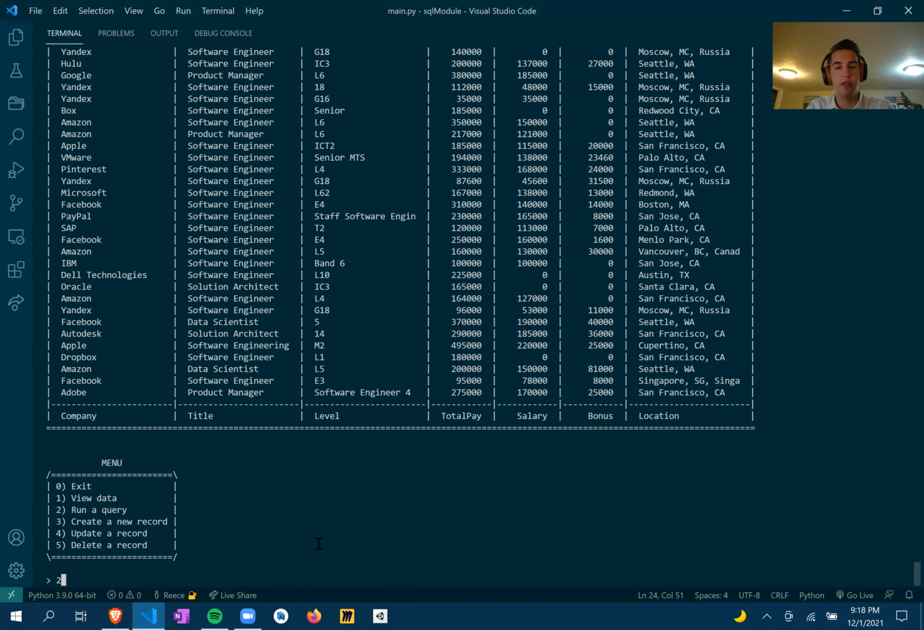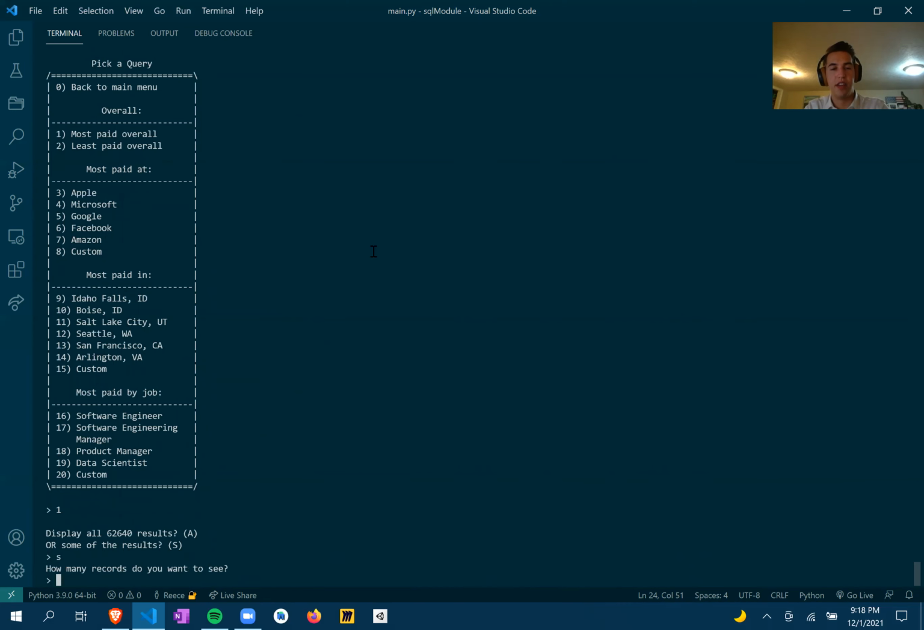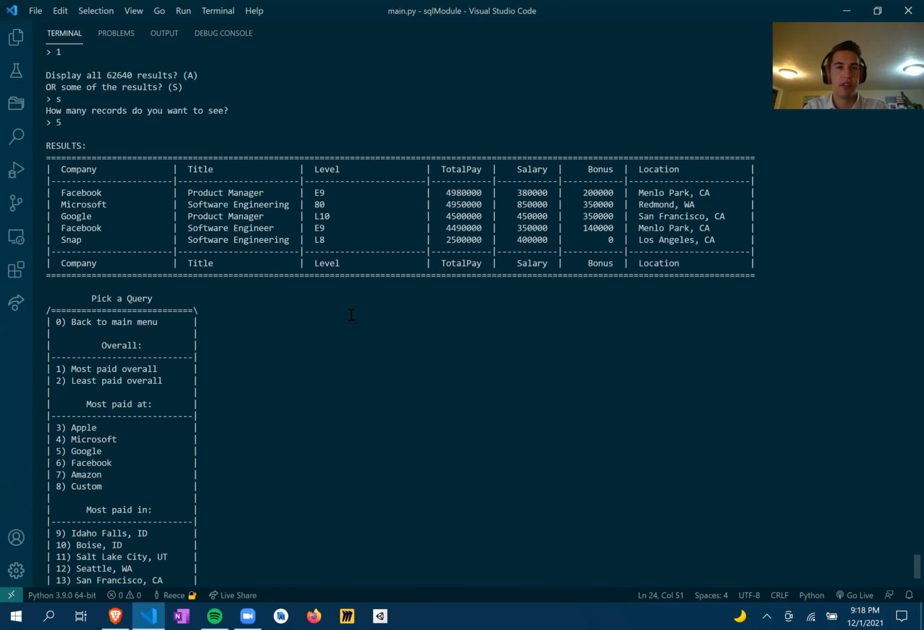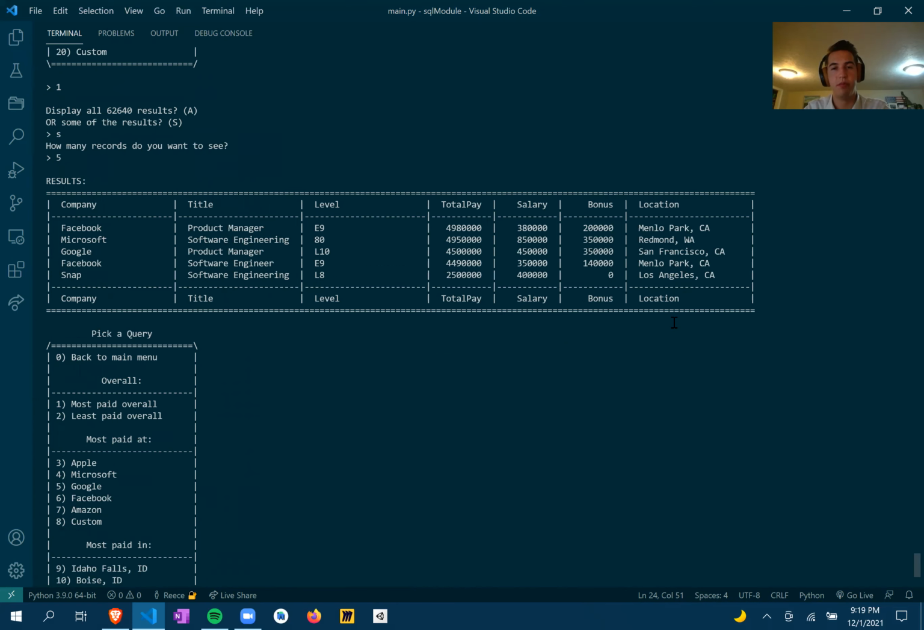We can also hit option 2 to run a query. I have a whole bunch of pre-built queries in here. So the first two will sort the list between like just most paid overall. That one's kind of fun. Let's do that. Let's just see the top 5 most paid overall across all those companies. So we've got Facebook, product manager, level 9, and look at that. That's nearly $5 million total annual income. That's crazy. And then Microsoft not far behind, Google, another Facebook, wow. And I'm not sure what Snap is, but still cool.